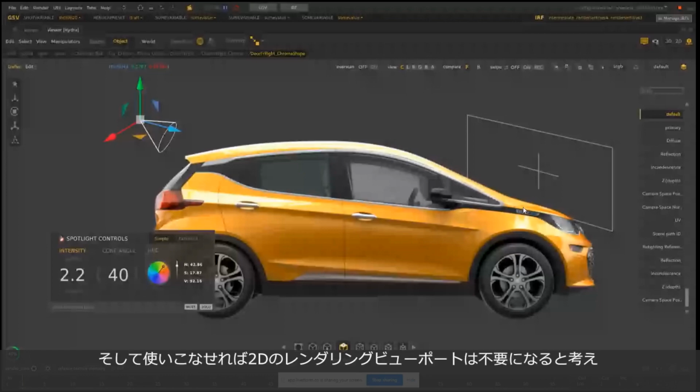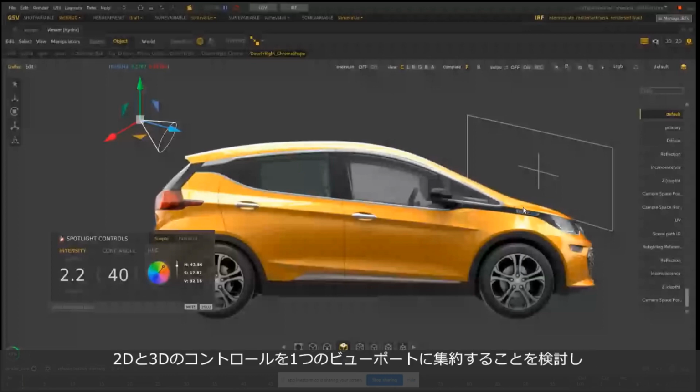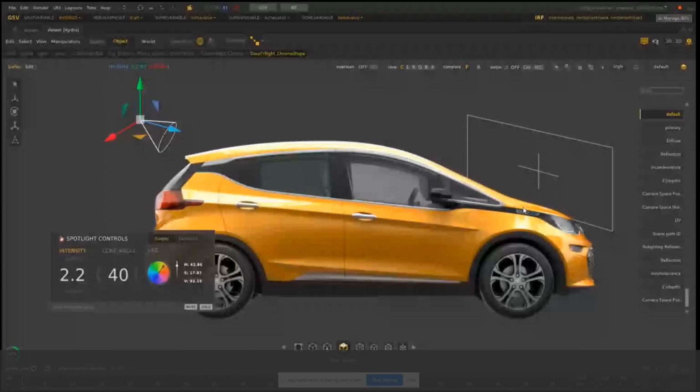So we started to look at this. Okay, well, we've got this workflow now. You don't necessarily need the 2D image viewer monitor for interacting with your renders if you have it this way. So why don't we mash those two together? What you're seeing here is one of our design prototypes where we're starting to look at reimagining how a 2D and 3D set of controls would appear in one viewport. So you could have your options for both.